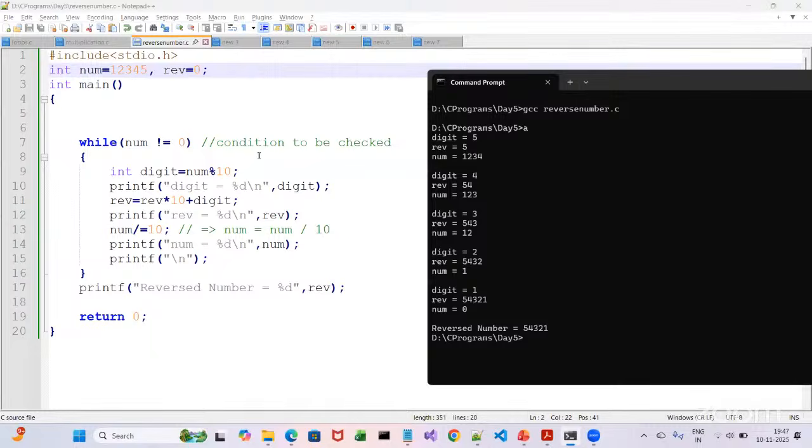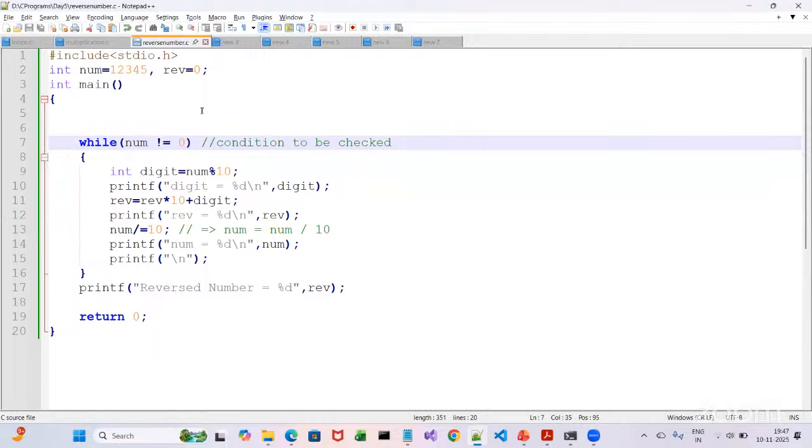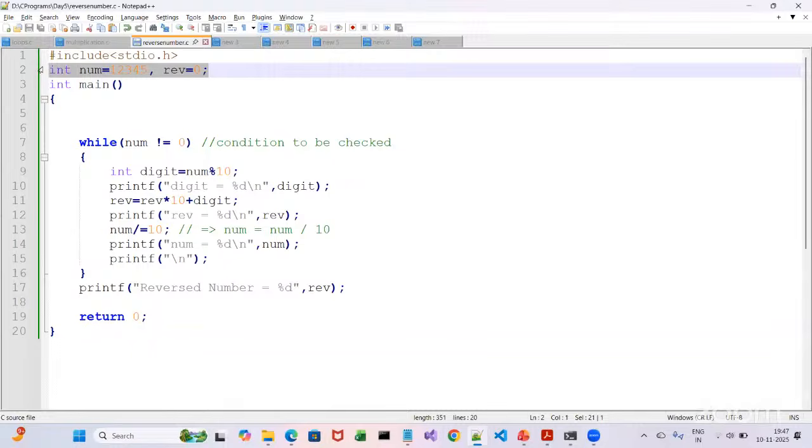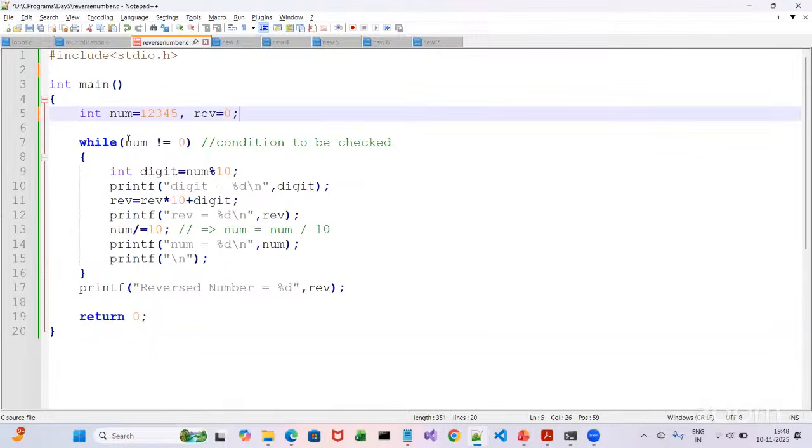Still we have to understand what a function is, because we are writing all the code in the main. We are going to understand what a global variable is in the next session. As of now, I'm going to write everything within this main function itself. So this was the second example.